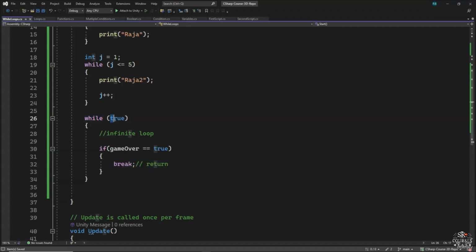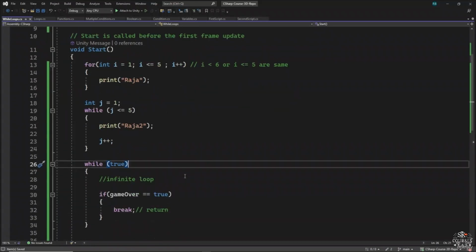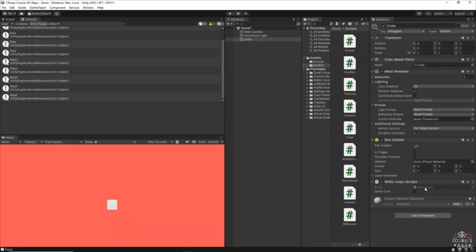So when you create an infinite loop like this, make sure you also give a statement with which the loop will end, because if you create an infinite loop that doesn't have any breaking condition, then it's going to keep running again and again for infinite times, and your system will definitely crash. So let's try it, and I think my system might crash, but let's try it. Let's go back to Unity. Actually in the while loop we're not doing anything, so let's try to do something.